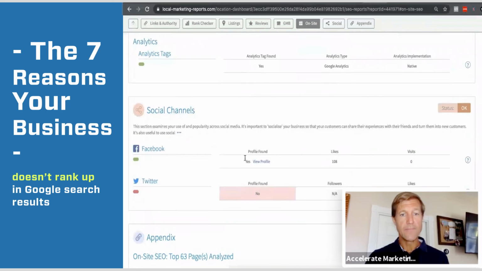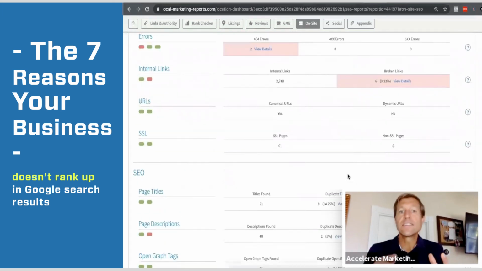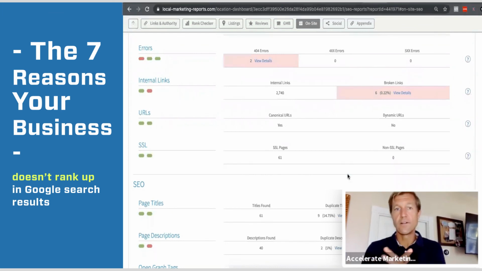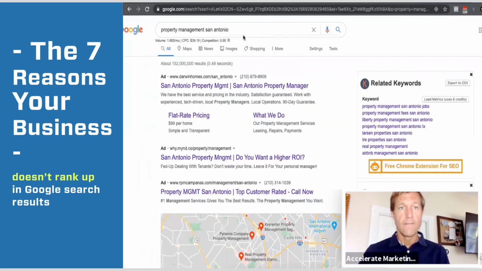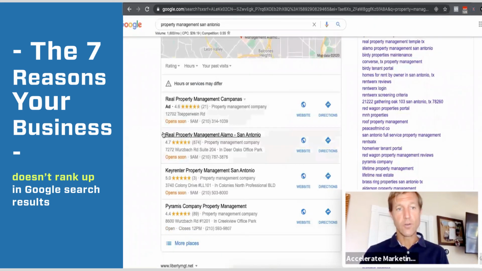And then finally, social channels. We got to fix this. And then, so you can see, we work on this stuff until the client is green across the board. And once that happens, that's when they show up. That's when they start showing up here in the search results on the maps, is when they're green across the board.